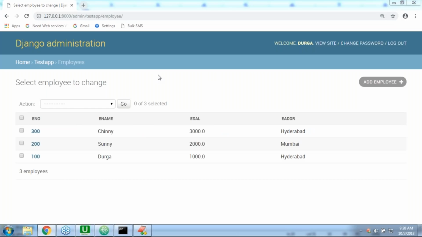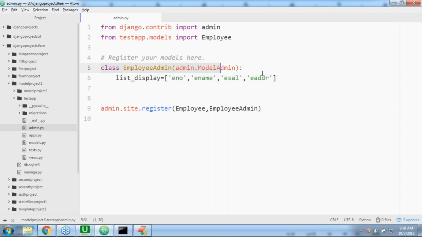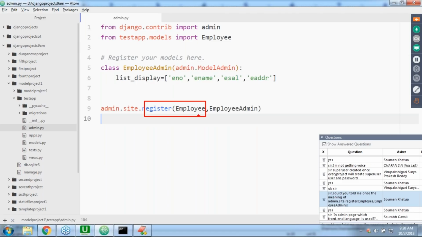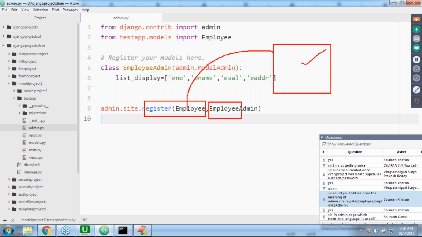Please make sure that the admin class also must be registered with the admin site. Are you getting it? So please make sure to register the employee. Make sure the employee table is available in the admin interface. Next, EmployeeAdmin decides which columns of data are displayed in the admin interface. That is taken care of by this EmployeeAdmin. That's all you people should be aware of.